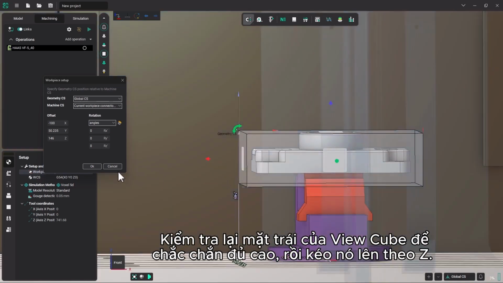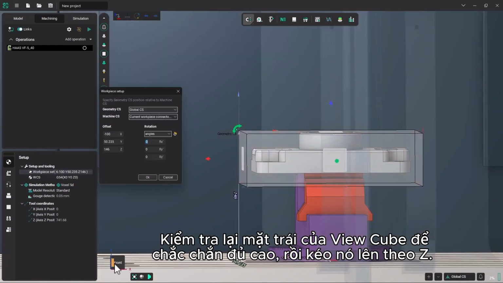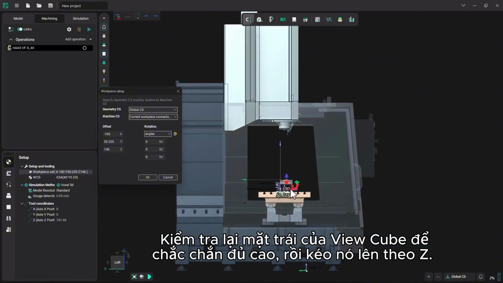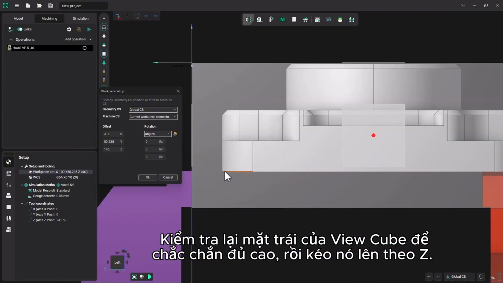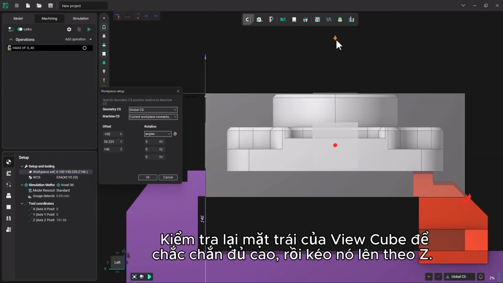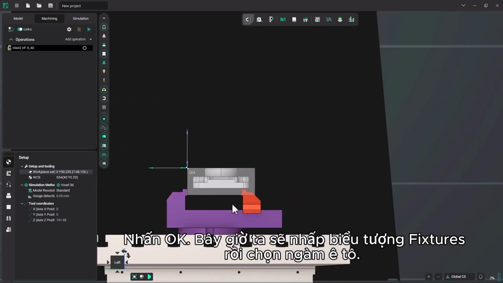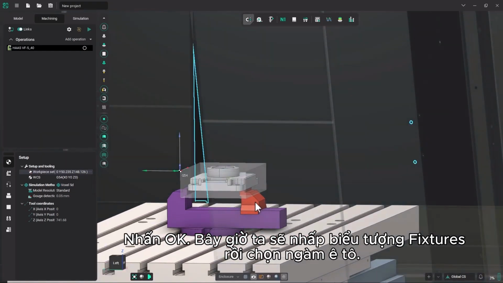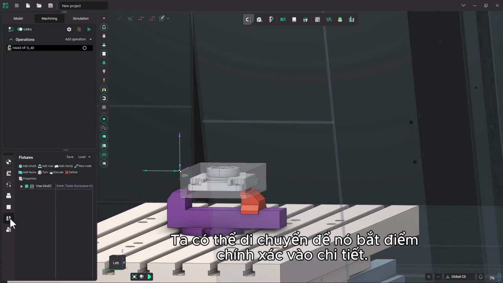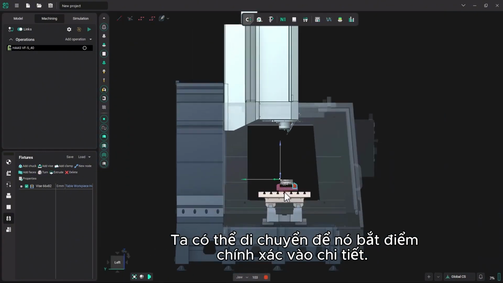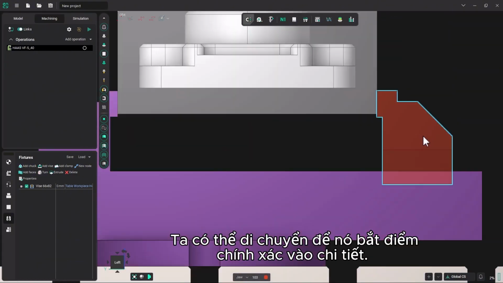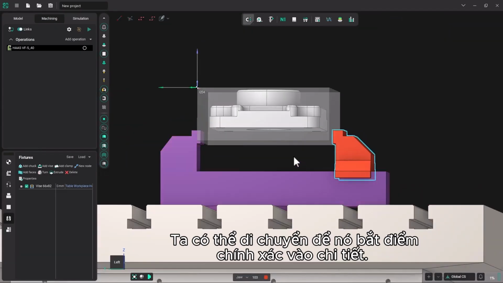And click OK. Oh, and let's check the left side of the view cube again to make sure that we're high enough. So we're going to move it up in Z a little bit. Click OK. And now we're going to click on the fixtures icon, click on our vise jaw, and we can move that so that it snaps correctly as well.